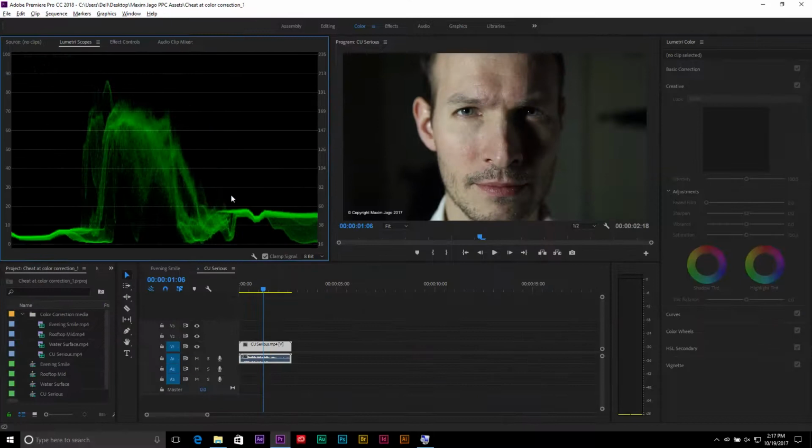If I zoom out a little bit so you can see, on the left part of the image there's a lot of dark pixels, and so we've got these green dots near the bottom of the waveform. In the middle there are a lot more brighter pixels, you can see on my face there, so we've got a lot more lighter pixels indicated in the waveform, and then on the right it's a bit darker but not as dark as on the left.